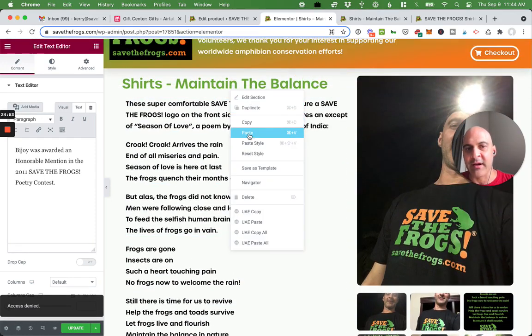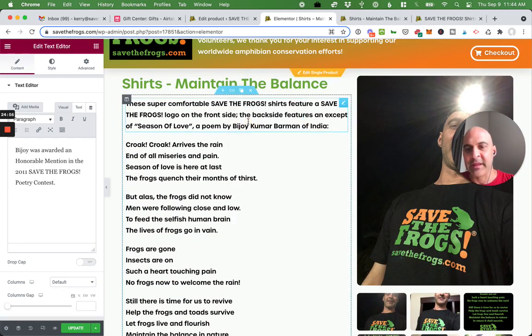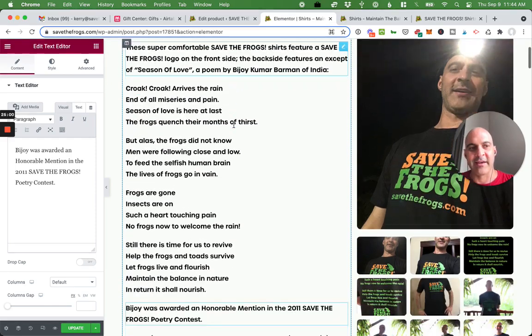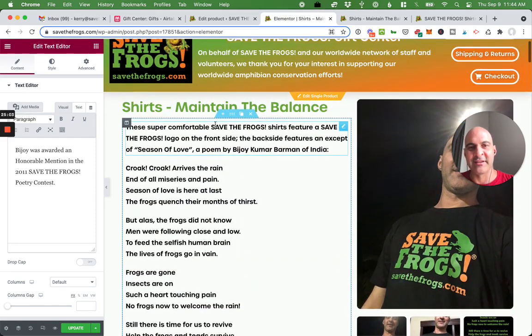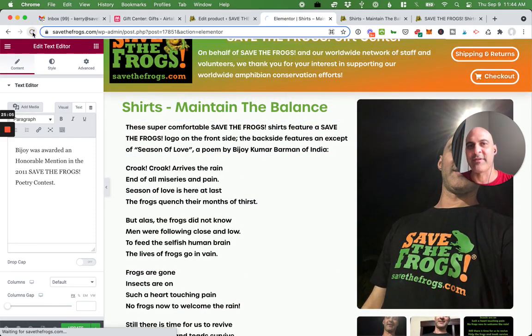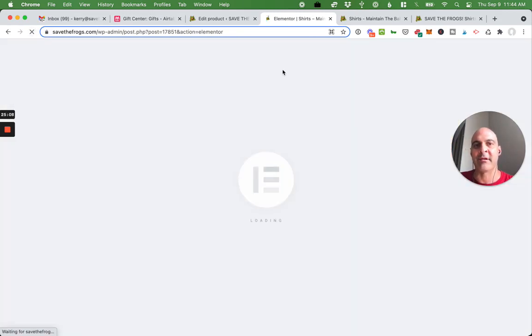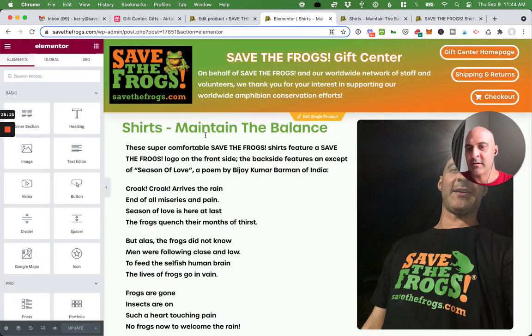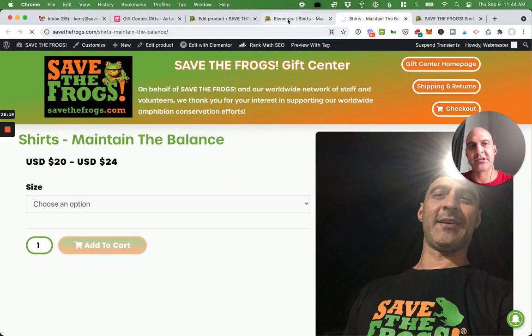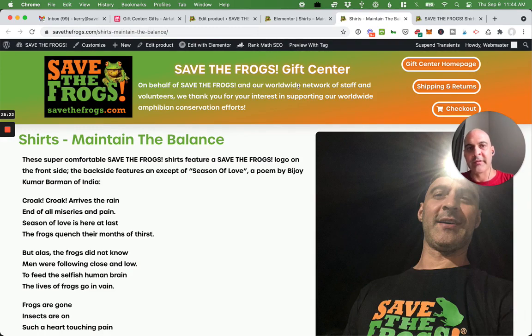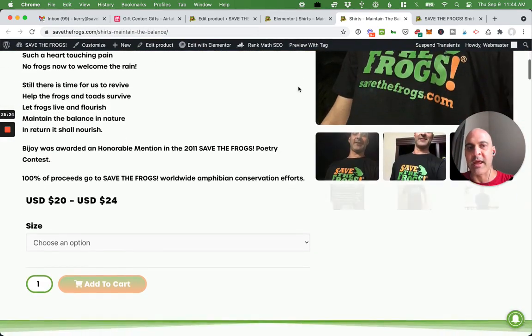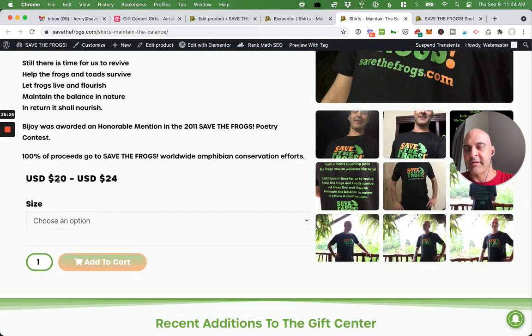I can come up here and hit copy, and theoretically that'll copy this whole block in case it does something weird when I click refresh. Then I would just be able to paste it all back in there. All right, so it's all in there, and I'll hit refresh and see if that fixes things. There it is.